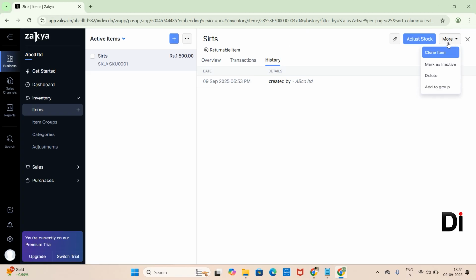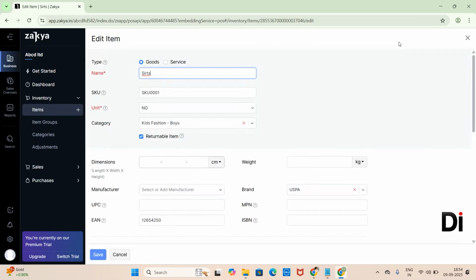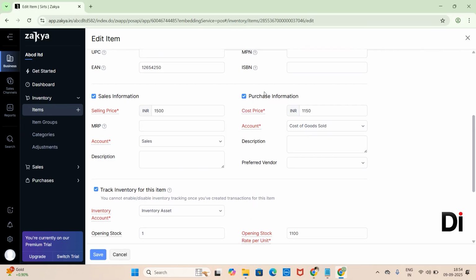Then under more, we have the option to clone item, which is like creating a duplicate of the same product. Then we have the option to mark it as inactive, or if you want to delete also, it is available under the more button. If you want to edit the particular item, click on the pen icon and you can edit the data over here.